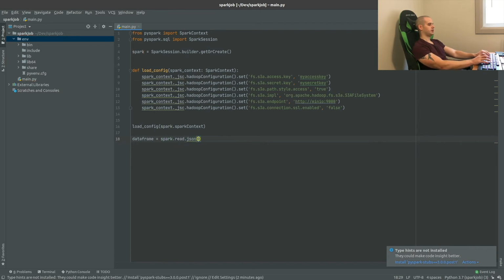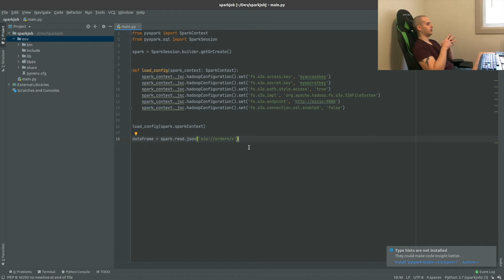spark.read.json. And now we specify what we want to read. The way we specify this is we say s3a://orders/*. Now we don't need to specify the URL for Minio because we've already done that here. So when we write this, it's actually going to look for the orders bucket in our Minio data lake. And the /* basically means it's going to read all files in that orders bucket. We've only got one file in there, but if we had more than one file in there as well, this would work because of that /*.